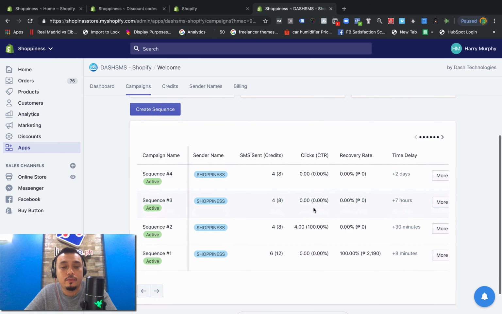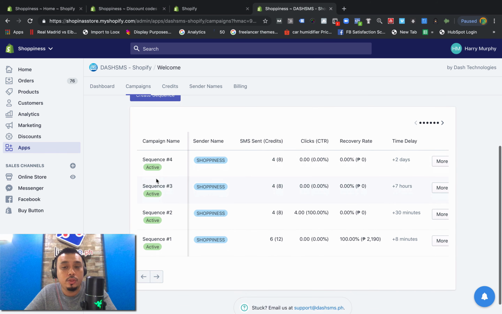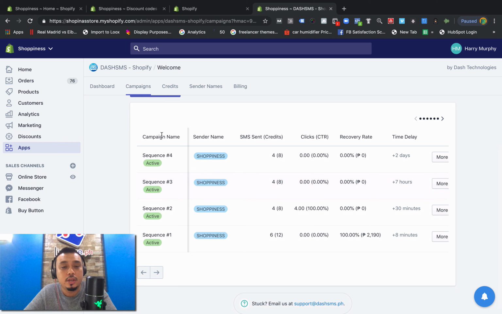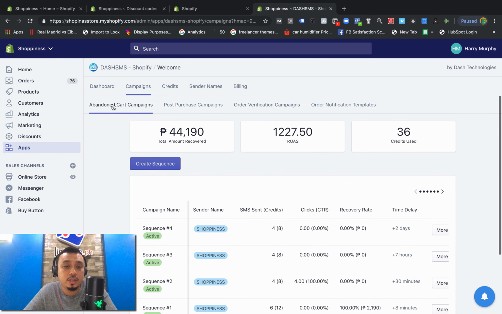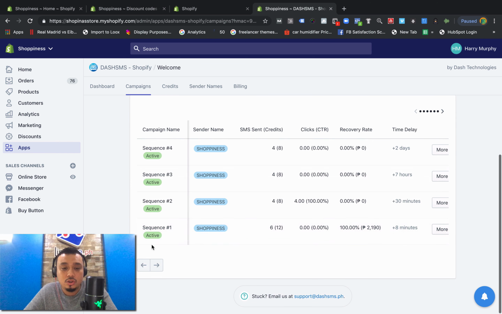All right, so we're going to start with understanding the data that we see in this table. The first column is campaigns. These are just the title of the campaigns and a status that says if it's active or disabled. There is a way to enable or disable sequences in a particular abandoned cart campaign. So if you want to have sequence 1 active, but you don't want sequence 2 active, you can disable sequence number 2.